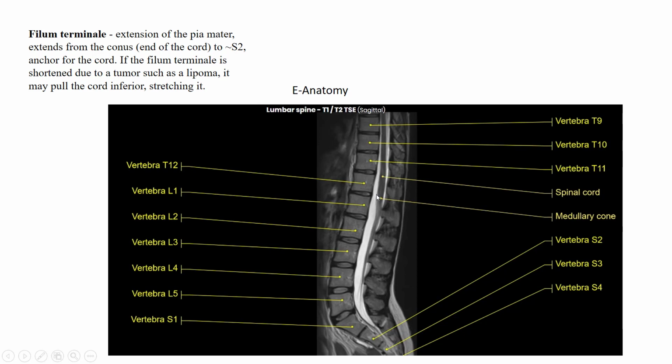The spinal cord extends to about L1 or L2, as it says in the study guide, and then from there is that filament, the filum terminale, that anchors the cord all the way down to the bottom of the dural sac at about S1 or S2, depending on the patient there again. Sometimes there is a lipoma that forms on the filum terminale or on the cord, and it can shorten that filum terminale and pull the cord inferiorly.